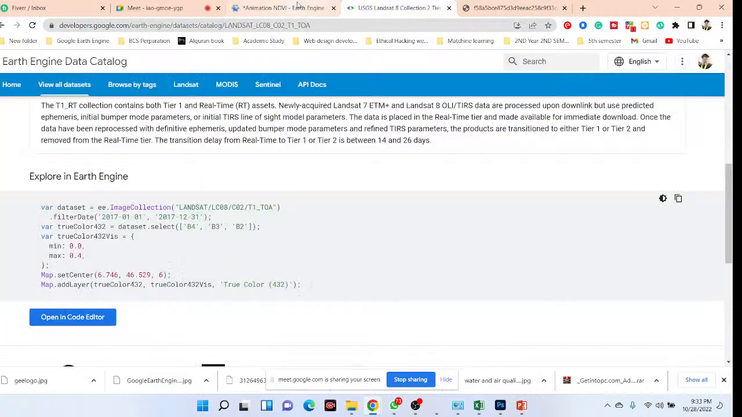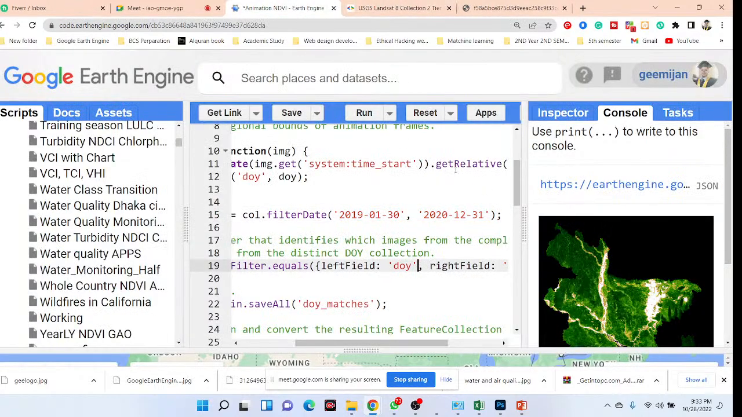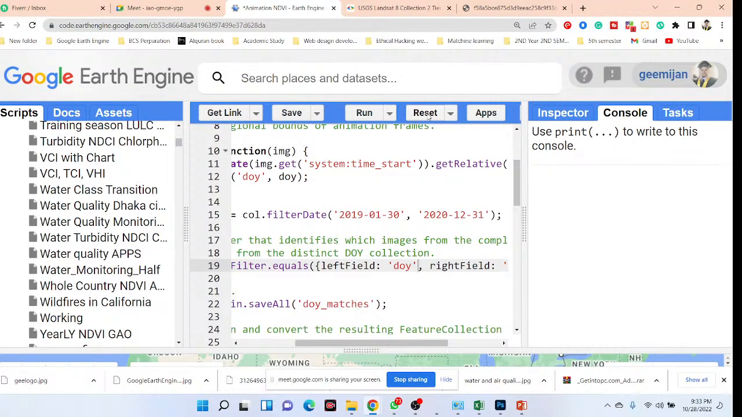So at this time, the reset tab. You can see when I click on reset, it will clear the map, the Inspector, and the console. Totally clear. All of the things will be gone.